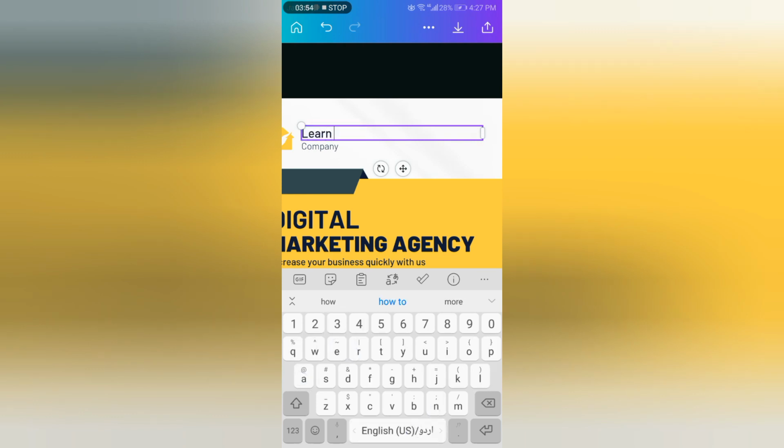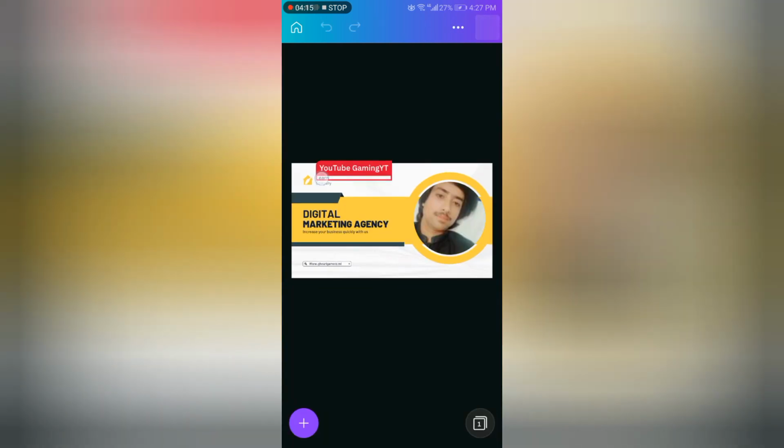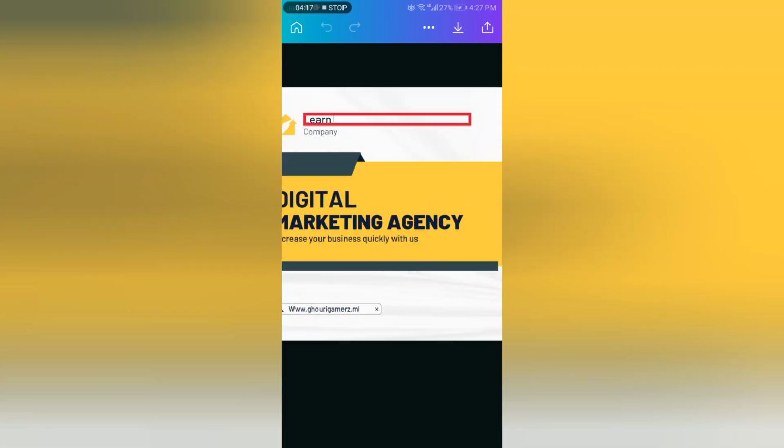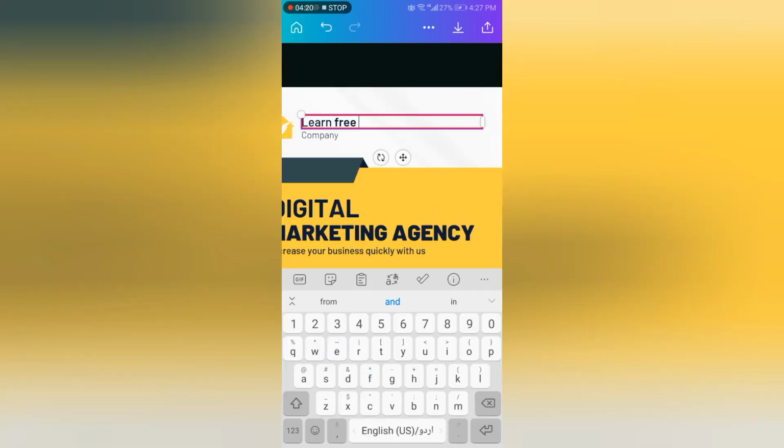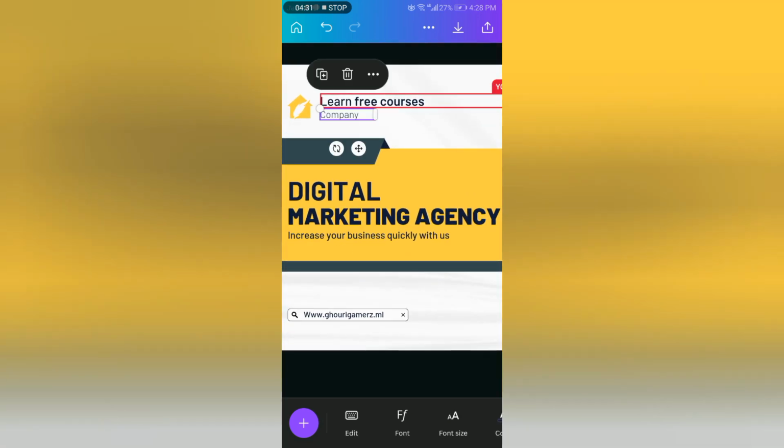learn, what happened, oh, sorry, reload page. I don't know why it's doing this. Okay, for example I type here learn free courses. Okay, company, zoom it, here company, click on it.